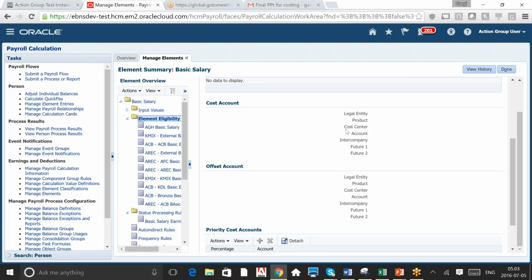Now, as I said, the cost center is most of the time the department. So we don't define the cost center at the element link level. We define the cost center at the department level. There is a task called manage department costing. You can go there and define the third segment there.